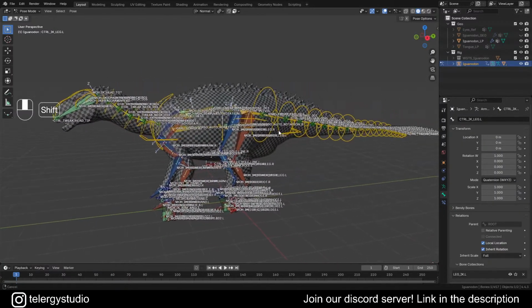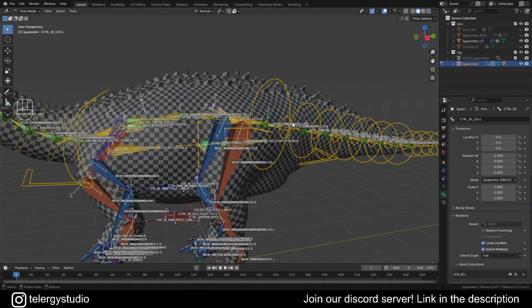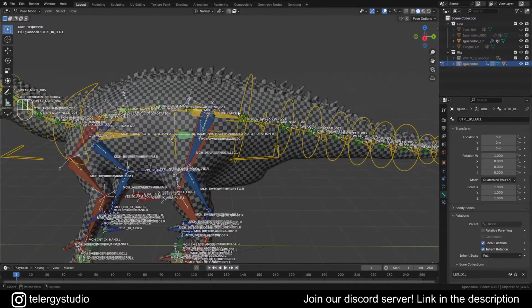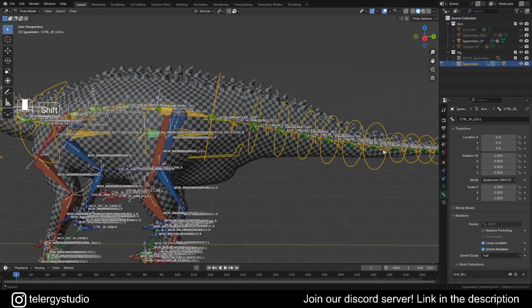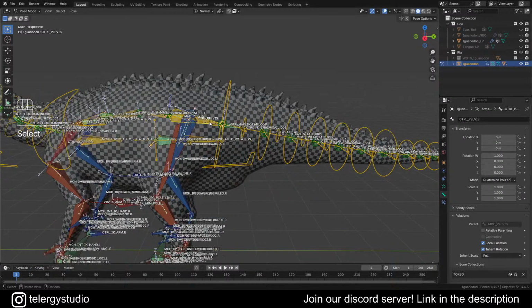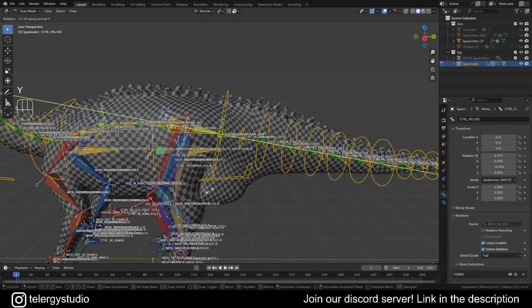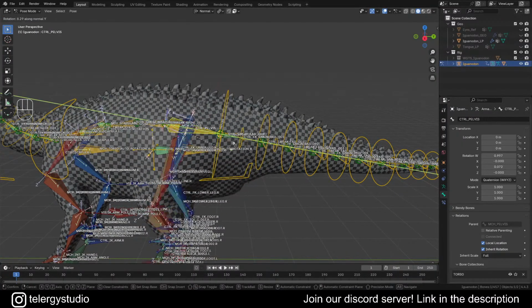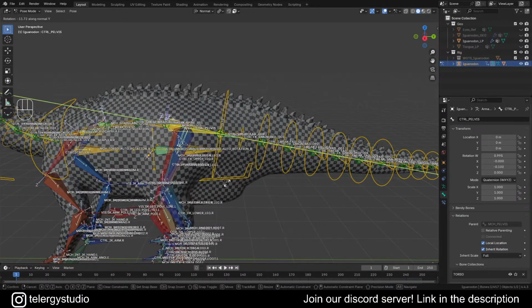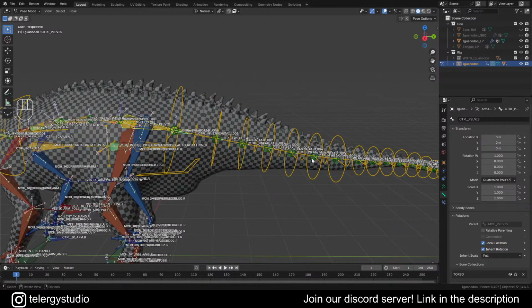Okay. So now that we have this, most likely I'm gonna need to do something else for these guys here, because for example, if I rotate the pelvis in the Y-axis, we see that the tail does not rotate with it.